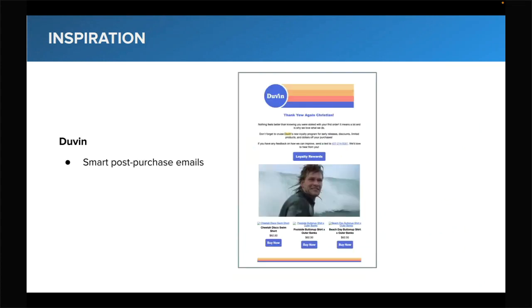Smart post-purchase emails. Again, this is like that: hey, thank you so much. Duvin is a brand that I shop with quite a bit. They do a really good job of creating a brand. They send a lot of cool content, but this is cool, right? They have a GIF in there. They have a text number if you want to give feedback. It just seems like, hey, we actually really care that you bought from us. Again, little things like that have created a long-term customer in me.